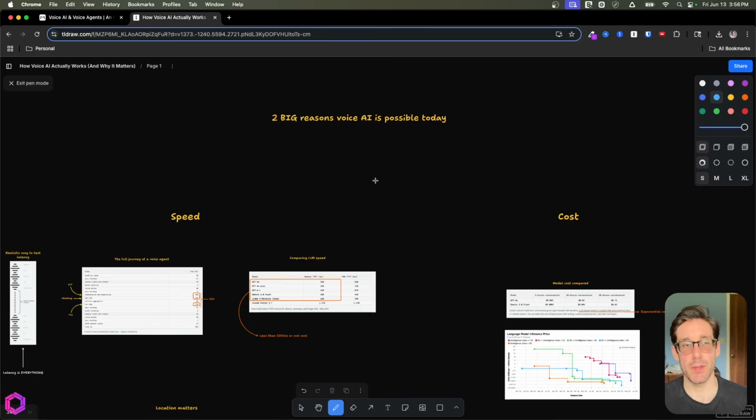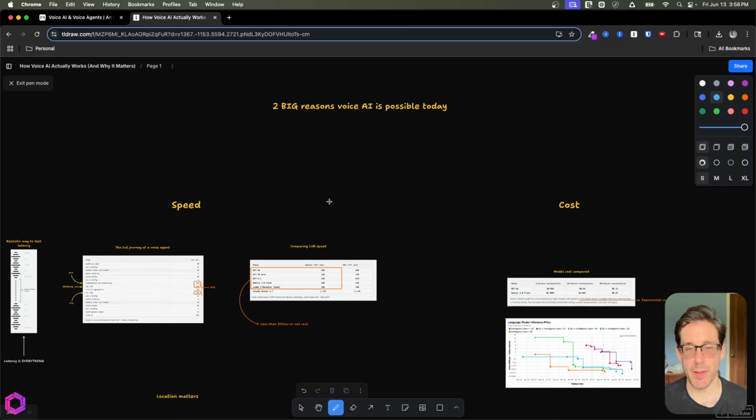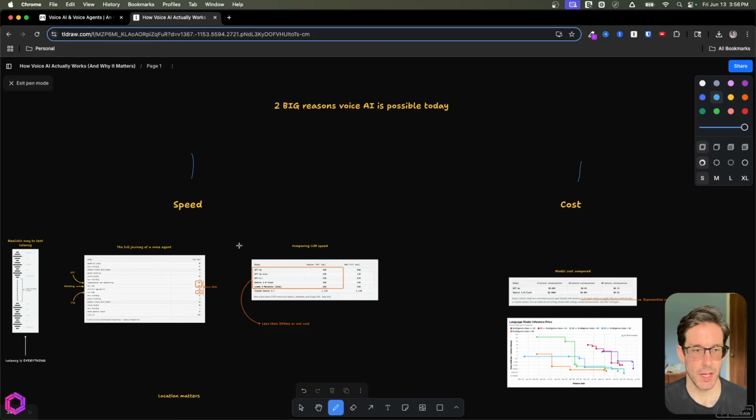Because there are millions of conversations happening with AI today, and there will probably be billions happening in the coming months. And the primary reasons that I've concluded are speed and cost. I would probably add intelligence to that as well, but I think these are the two primary factors. And we'll start with speed.